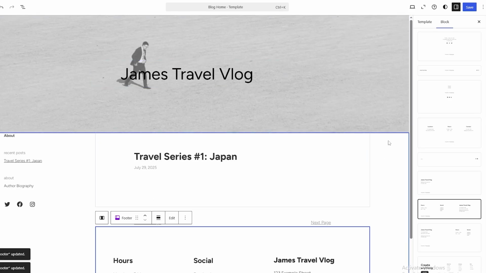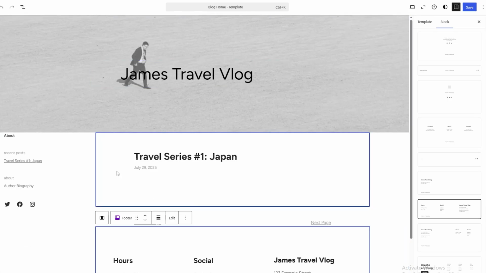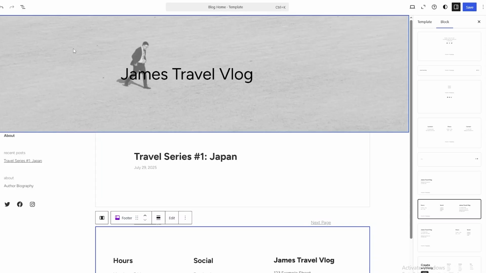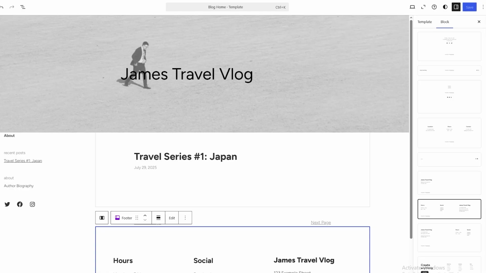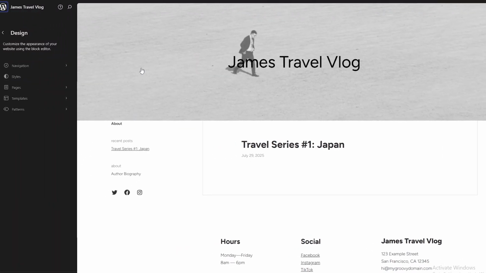So it's a pretty simple editor. I believe this should give you some direction into how you can edit the website. After that, you can save it and boom. So there you go, that's how you do it. That's how you can edit a website in WordPress.